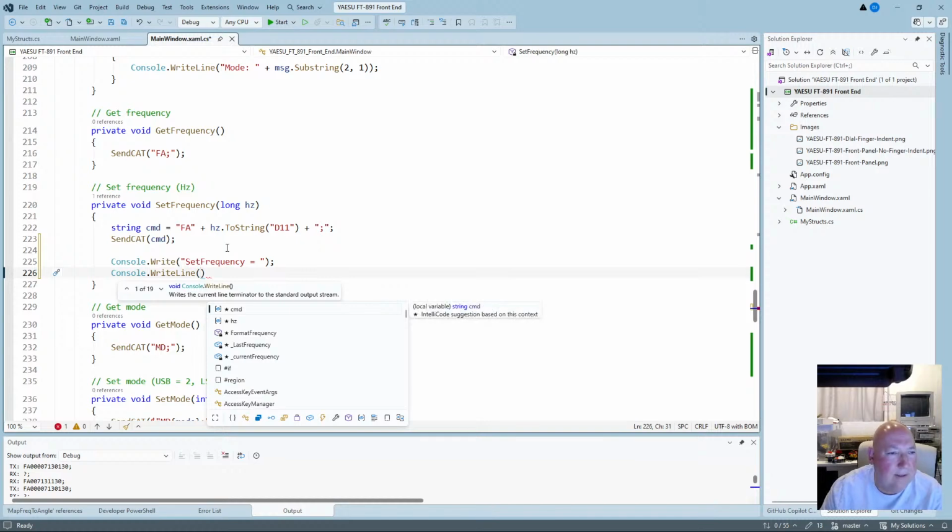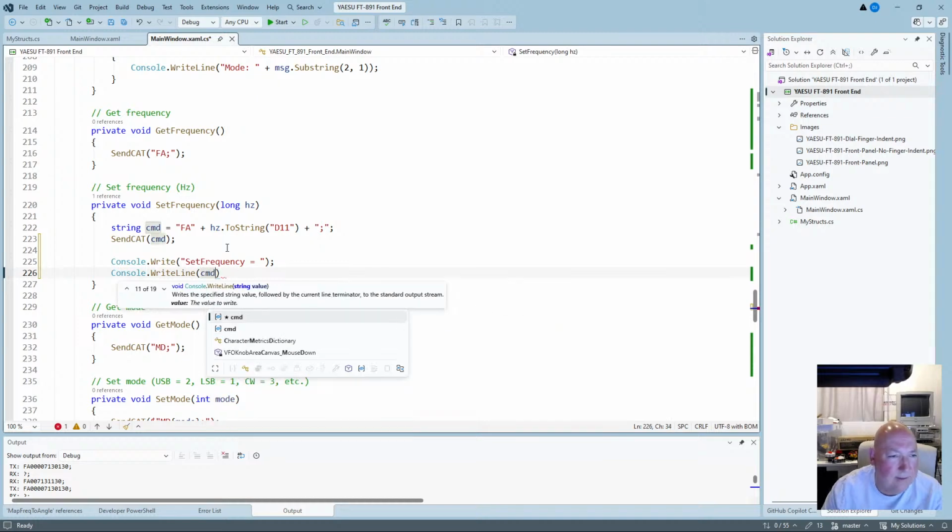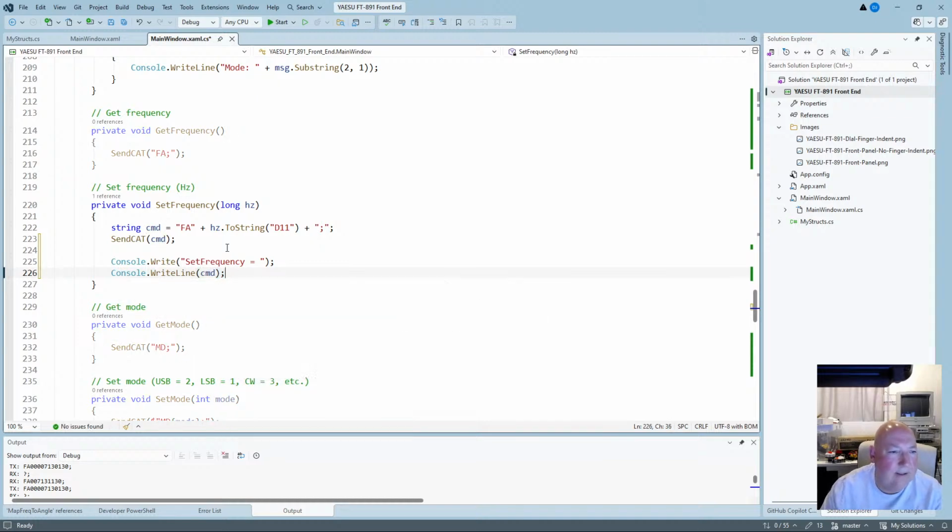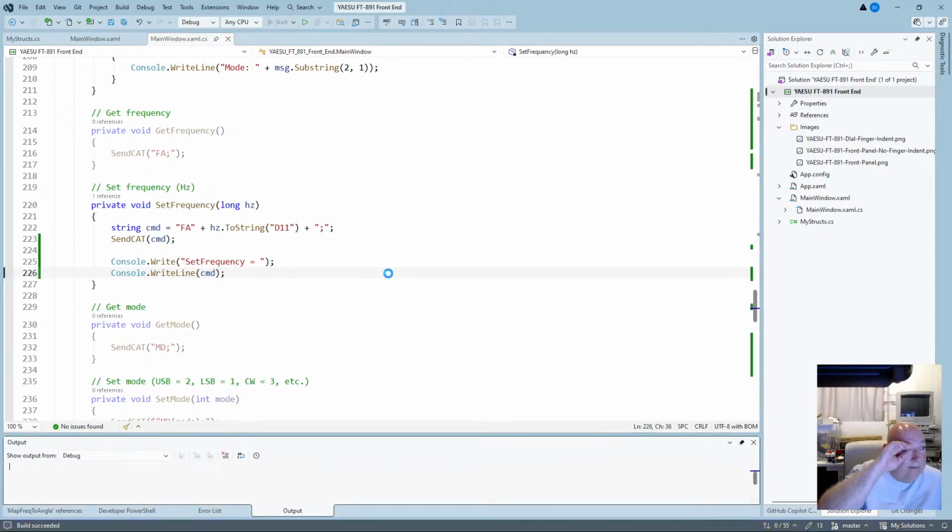Right, so it's going to be CMD. Right, so that'll tell us what it was setting it to, basically. Okay, let's give that a go.